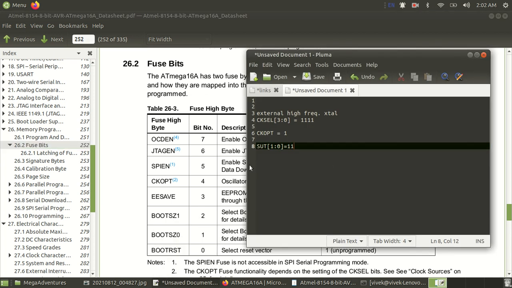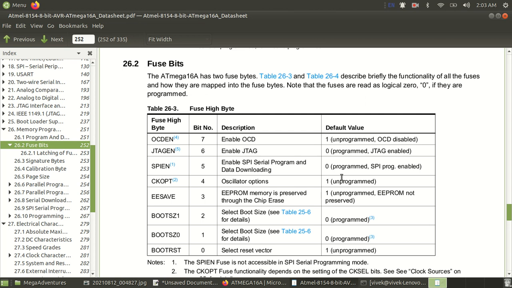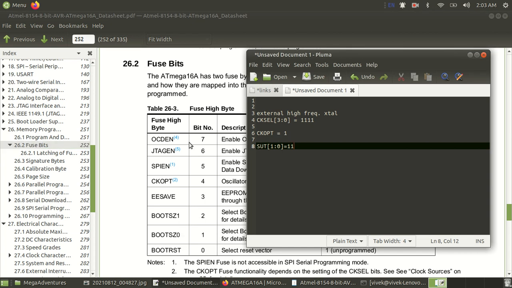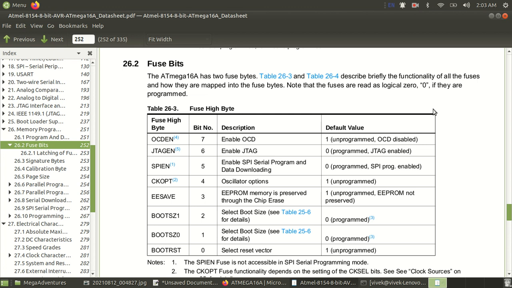In the high fuse byte, we are going to leave everything else as default value. We are going to focus on CKOPT. So what value do we want? The CKOPT value we want is 1. We will see what is the default value. See, default value is 1. So while shipping itself, this device comes with the CKOPT value of 1. We also need a CKOPT value of 1. So we are not going to touch the high fuse byte. What we are going to do is only program the low fuse byte.